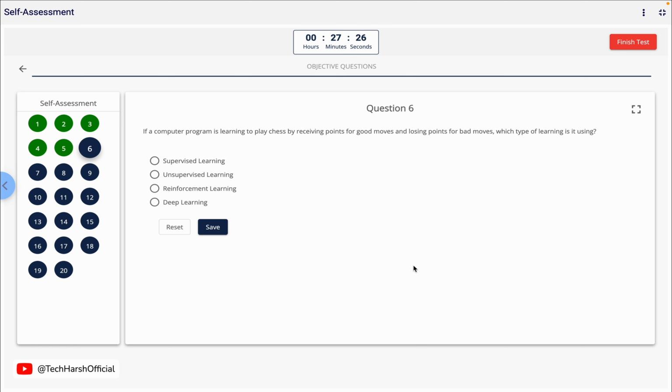Question 6. If a computer program is learning to play chess by receiving points for good moves and losing points for bad moves, which type of learning is it using? Option A, supervised learning. Option B, unsupervised learning. Option C, reinforcement learning. Option D, deep learning. The correct answer is option C, reinforcement learning. Let's move to the next question.